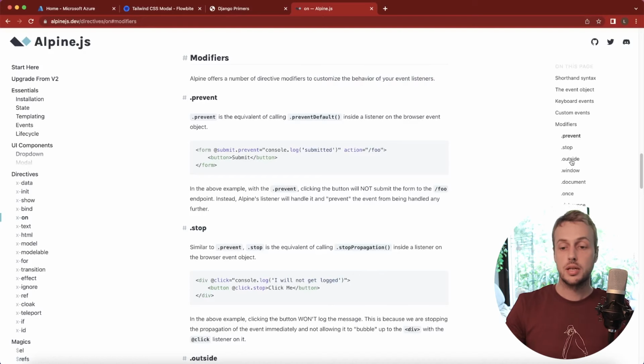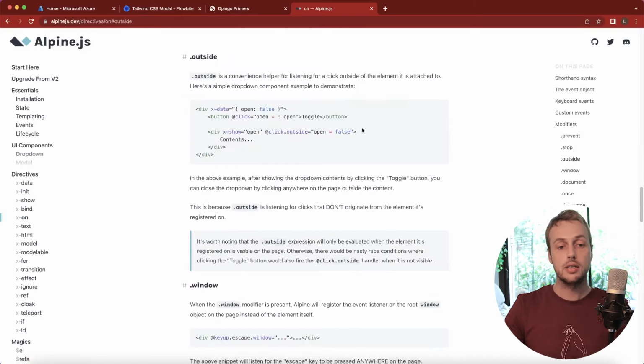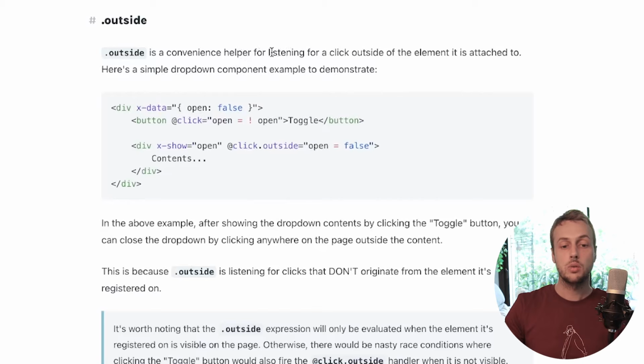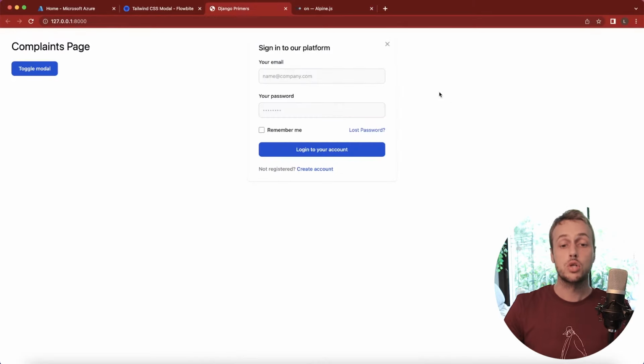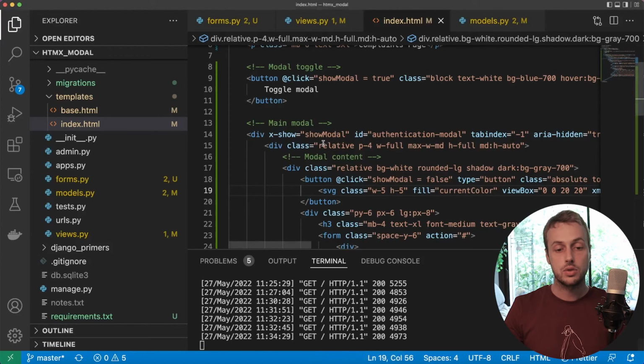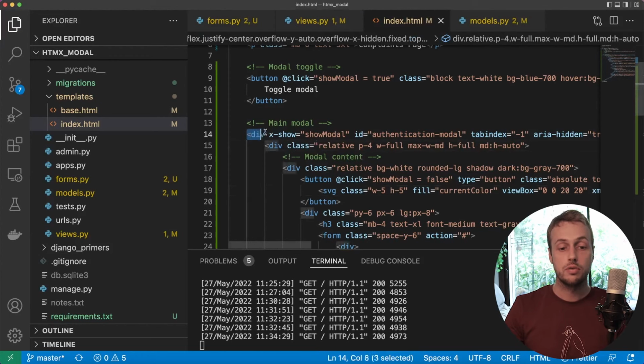Now the one we're interested in is this one here, the outside modifier. So this is a convenience helper. It listens for a click outside of the element that it's attached to. So the event will only fire if the click occurs outside of the element that this is attached to. So we're going to attach a click event to the page, and more specifically to this modal. Anytime that we click outside of the modal, we want to update the state. So let's add this modifier, and we're going to do this on the child div of the parent one here.